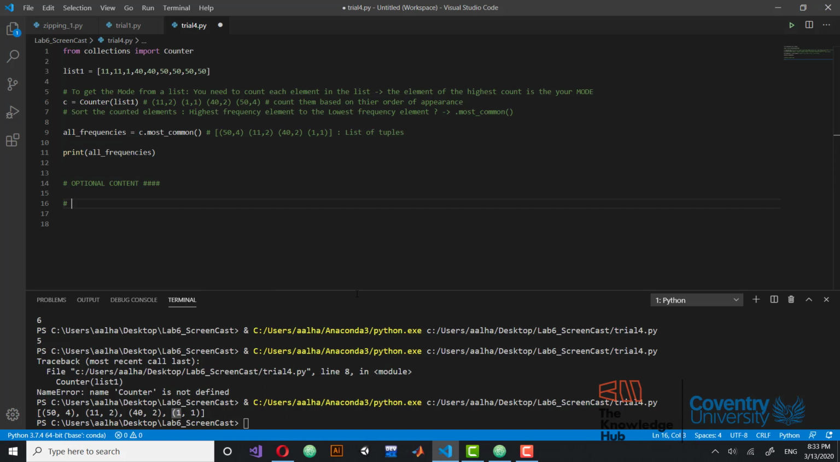Okay, now in order to get the single mode, look closely here. What is the mode of this list? It is 50. And if you look at this list of tuples, the beauty of most_common is that it puts the highest frequent, the most frequent element, at the start. So the element of the highest frequency is always the first element. It is always located in the first tuple.